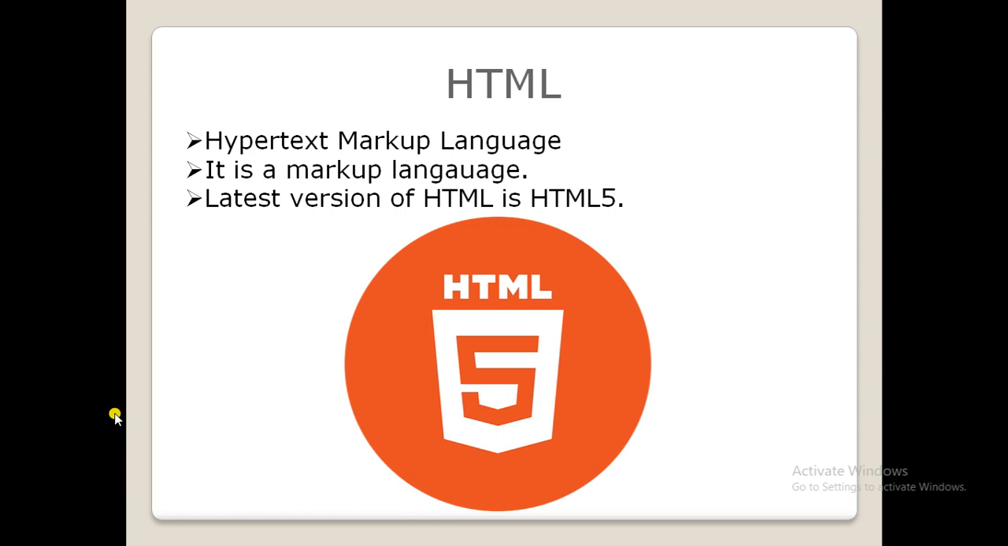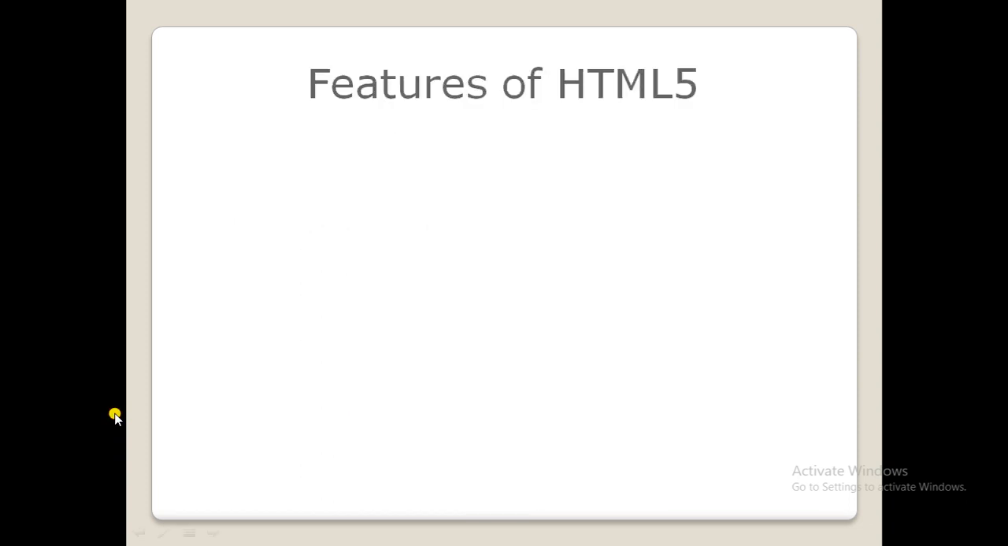So there have been a lot of changes and variations in HTML leading to different versions. So this HTML5 is the latest version of HTML. Okay. Next we'll see about the features of HTML5.